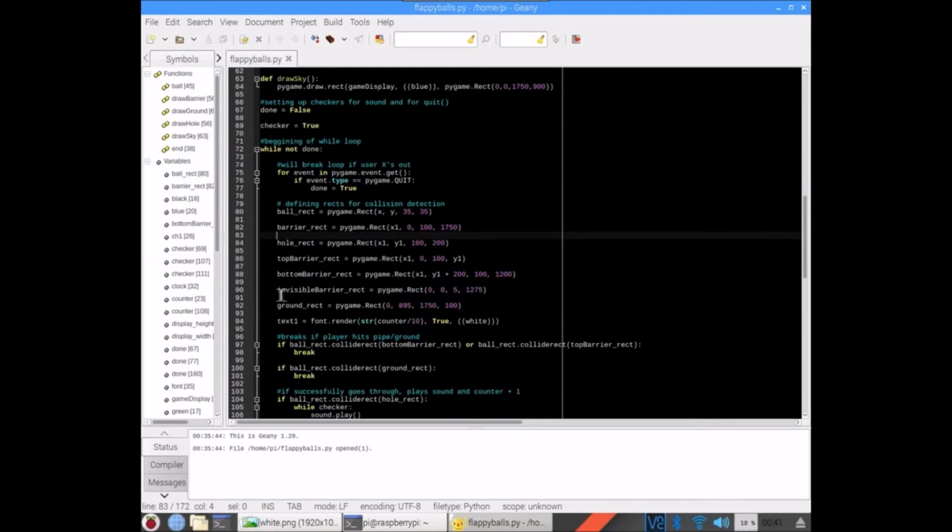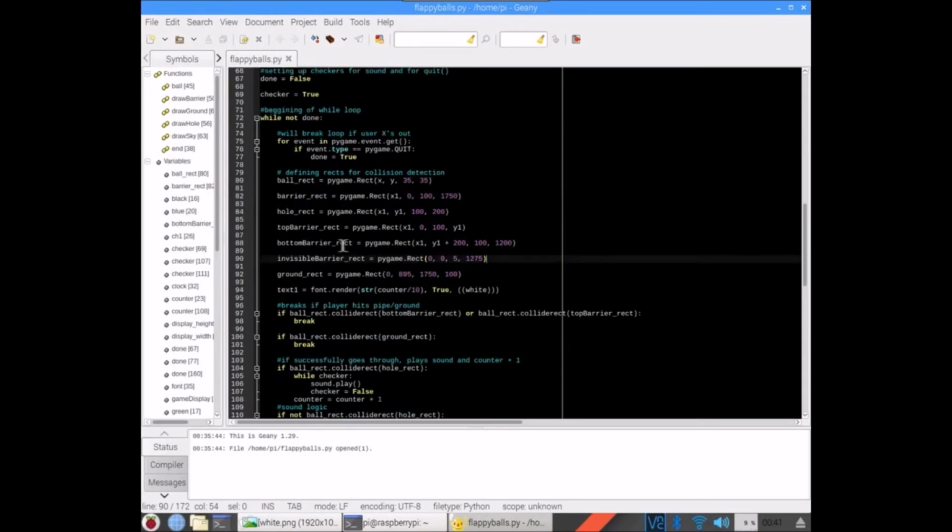And there's one right here called invisible barriers, which is the barrier near the end of the screen on the left hand side, that tells the computer to make the pipe disappear and reappear at the beginning.